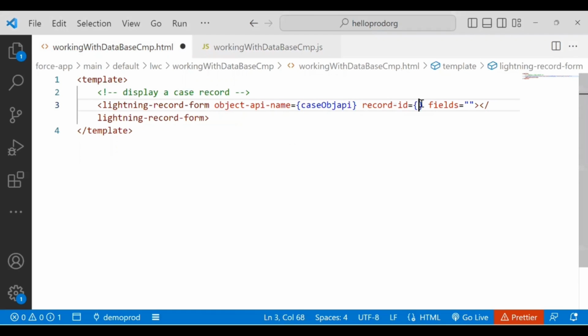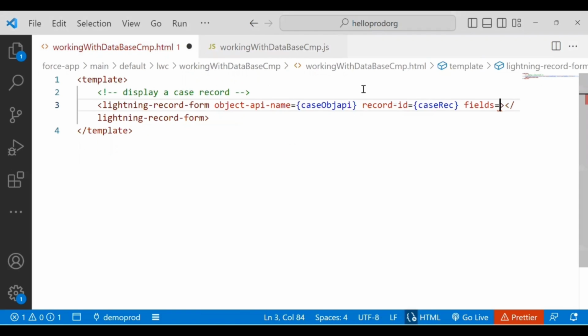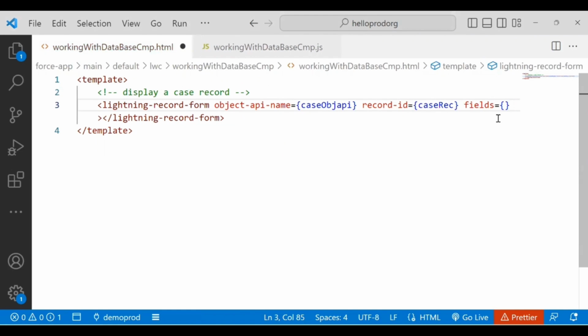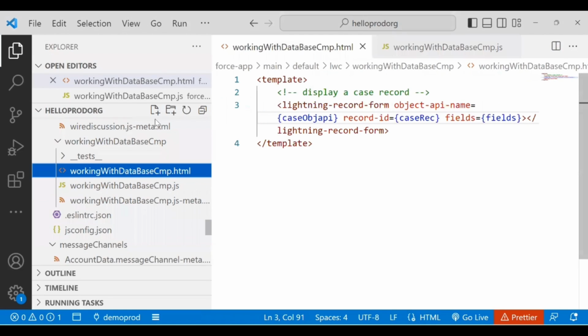Since it is not a value but an expression that I'm passing, that is why I'm putting curly braces here. Same is the case for the fields. I am asking the system to get me these three fields. Since it is a property that I'm passing here, I'm just enclosing it in the curly braces here. So we are done with our process here.